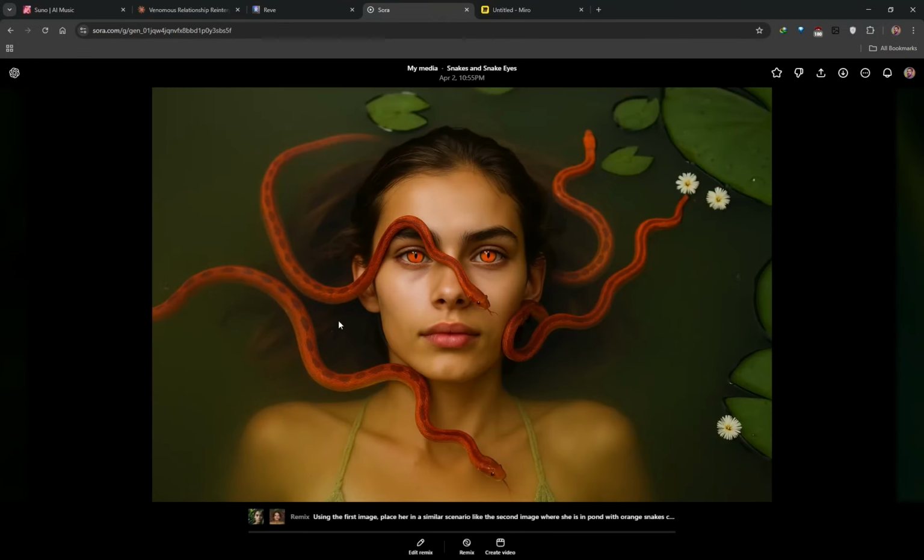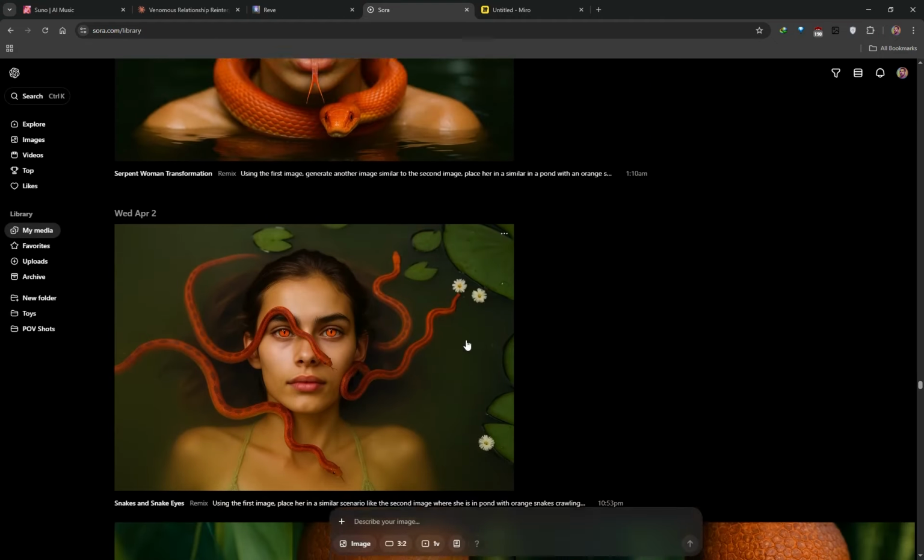Like here's another shot, but this is of Eve, right? There's that base image from Reve of Eve. And then I had a second image of a woman laying in water, surrounded by these serpents. But I want Eve's likeness to be transferred over to this image. So I said use the first image, but place her in a similar scenario like the second image where she's in a pond with orange snakes crawling on her face. So now I've got Eve and her likeness in a completely different scenario. So this is how you can continue with your narrative storytelling while having some sort of character consistency.